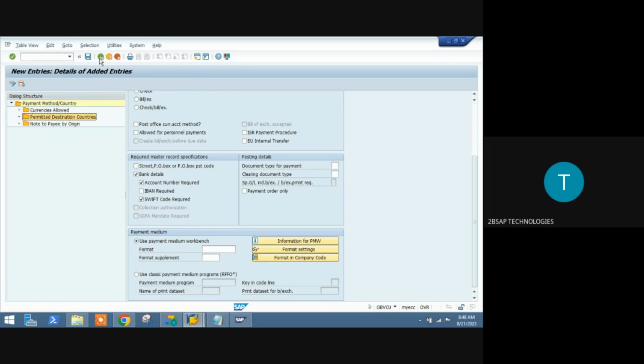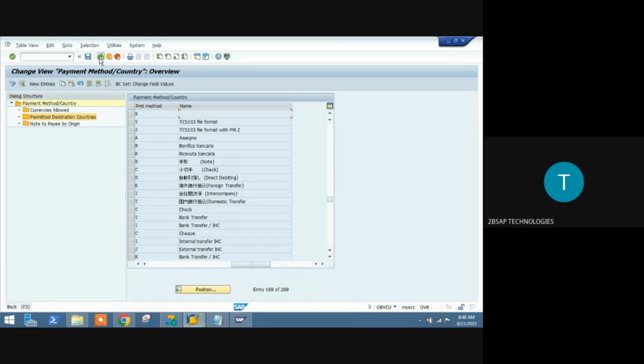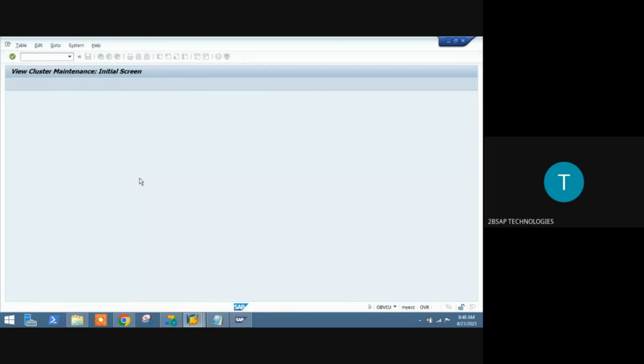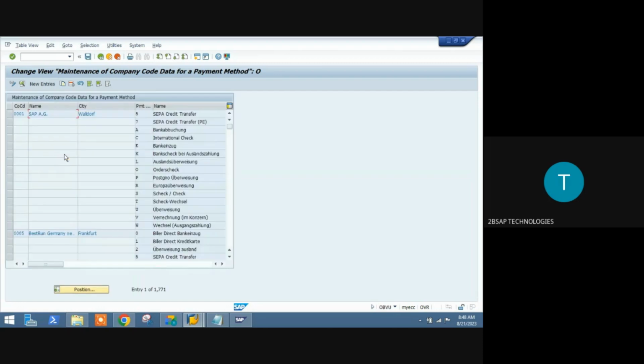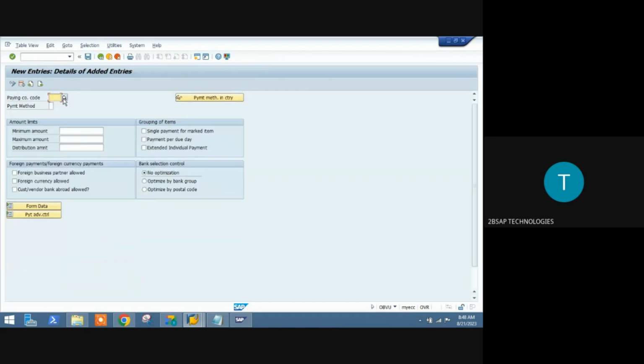Now assume you have defined your payment method. Next, what will you do? You will extend your payment method to your country. If you look here, let's take, what is your company, sir?